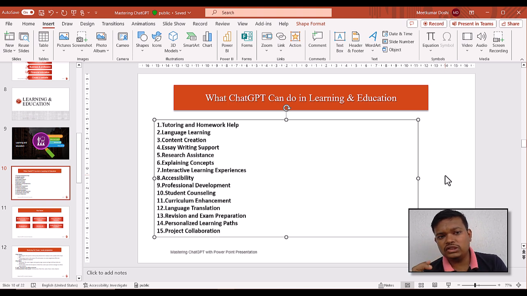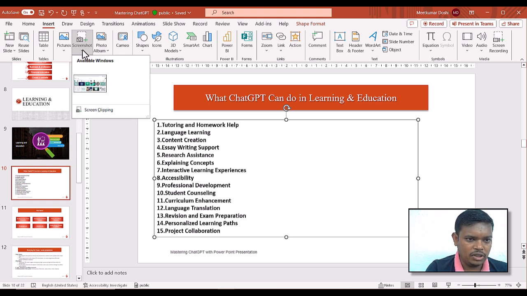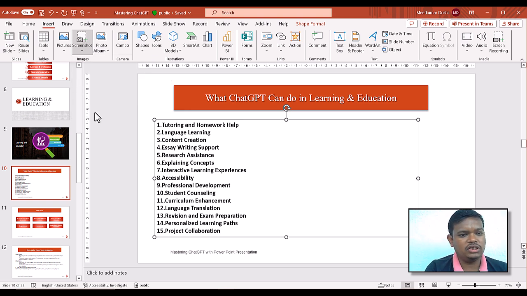So if you want to take a screenshot from any open window, how can you do that? This is the trick. Let me go to this image. In this, the screenshot button is available here. If you want to select directly any window which is available, you can do that. Otherwise you just have to use screen clipping.